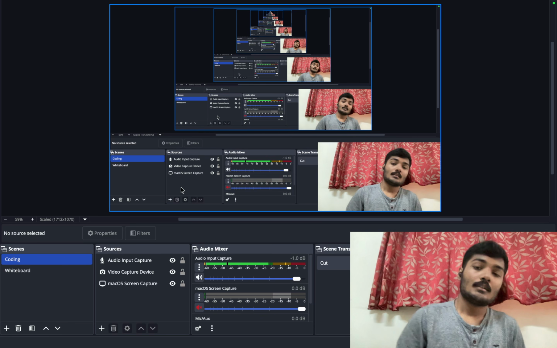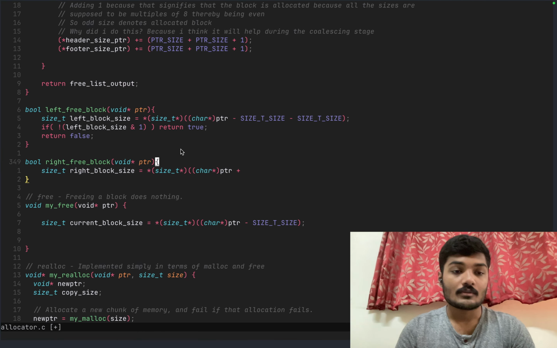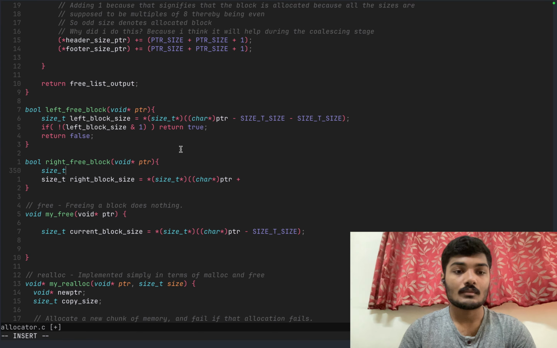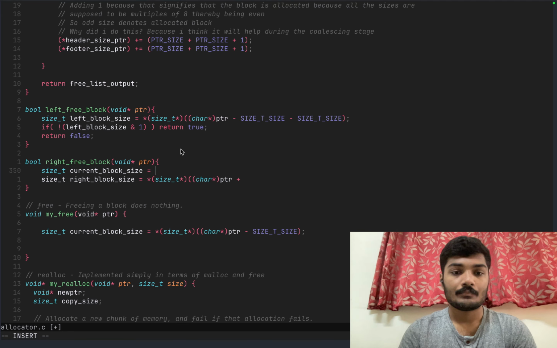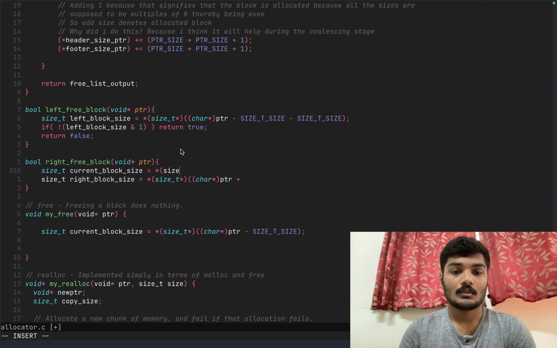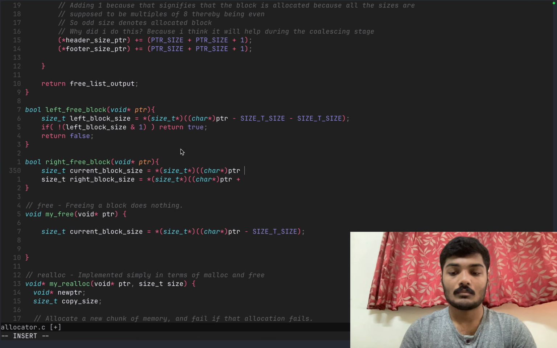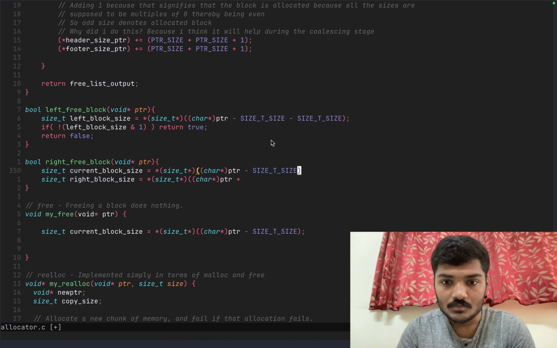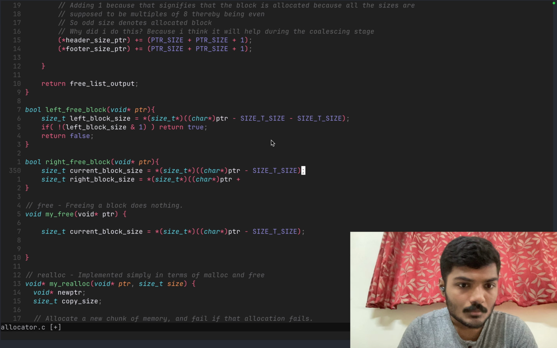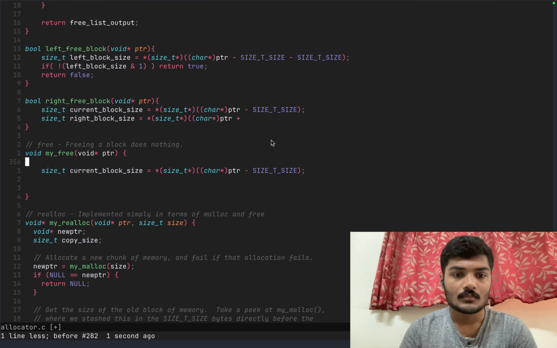Hello, welcome back. So let's get into it. So we move our pointer by. So first of all, we need to get the size. So size_t current_block_size is equal to size_t pointer, char pointer minus size. The same thing that we did over here. We should have just copied it. I'm so sorry. This is the same thing, right? Yeah, it's the same thing.